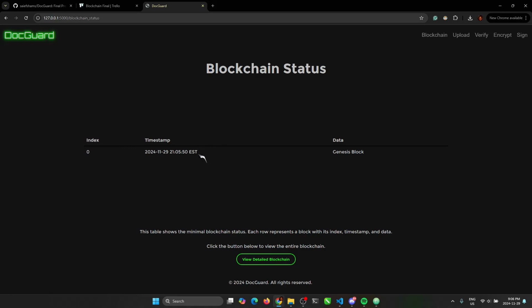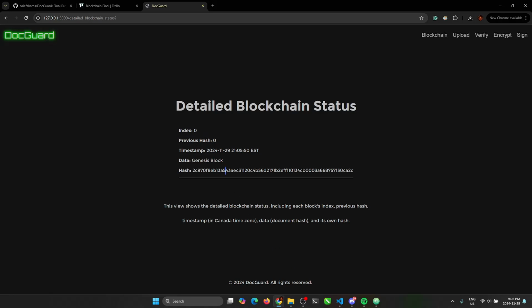It's not too much information at the same time, and even non-technical people can see this and understand what's going on. If we want to see the detailed or the entire blockchain, we can click here and we can see that this is the Genesis block and this is the hash of the Genesis block.